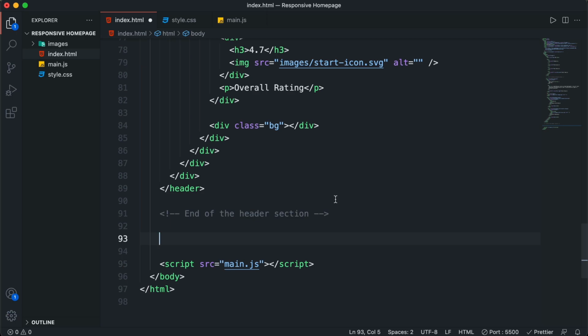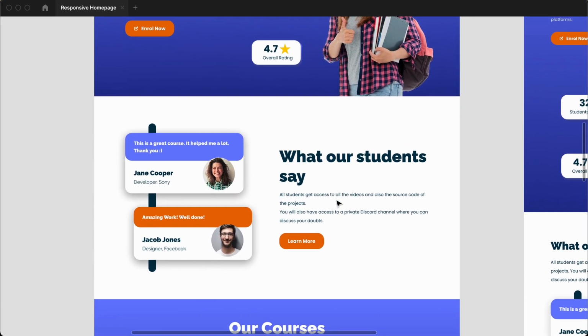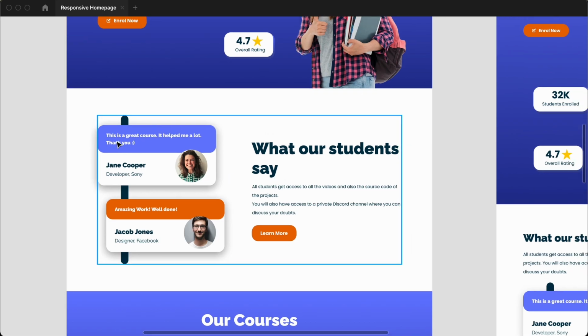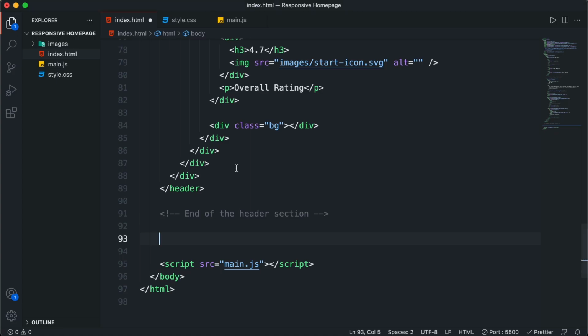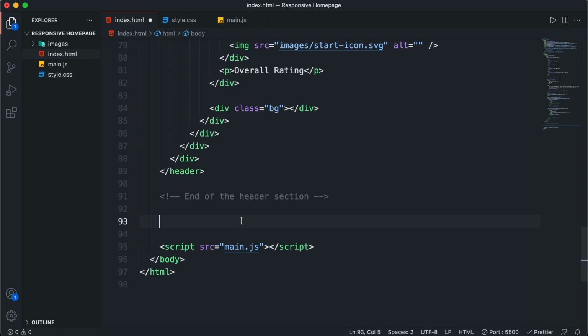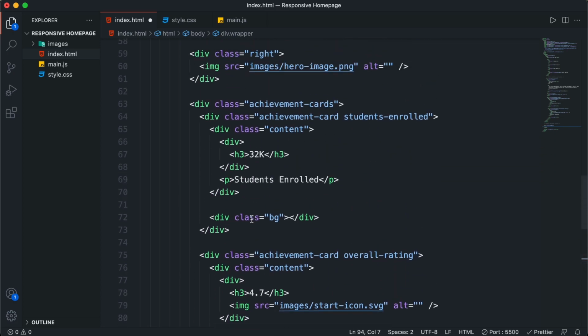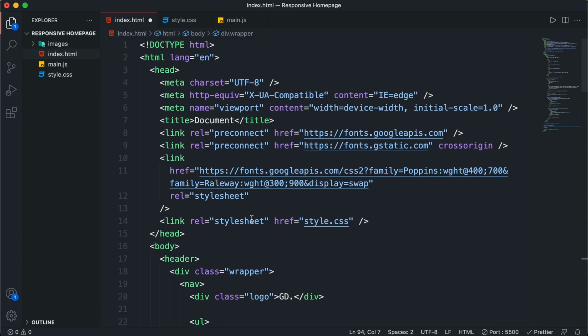Alright, now let's go back to our Figma file, and the next section we need to add is this testimonial section. And it is also inside this fixed width. So let's create a wrapper division for this. So I'll just type .wrapper. And we are adding this class called wrapper. And here also we have added this class called wrapper.